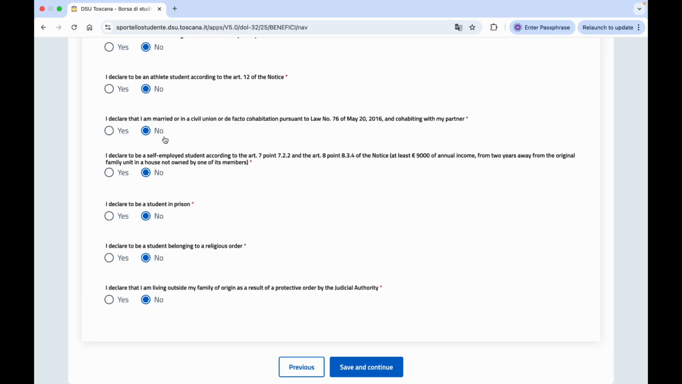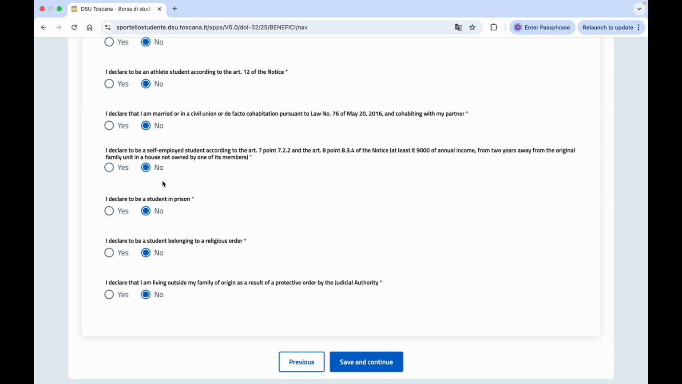Next is about married. If you are married, then click yes, otherwise click no. Similarly, if you are a self-employed student, then you need to click yes, otherwise no. If you are a student in prison, then you need to click on yes, otherwise no. If you belong to a religious order, then you choose the relevant option. Similarly, if you are a student living outside the family unit, then you need to click yes, otherwise click no. Then move to the next section.